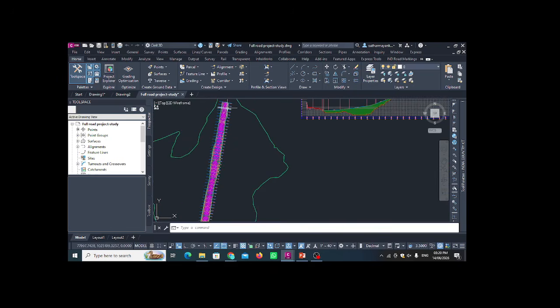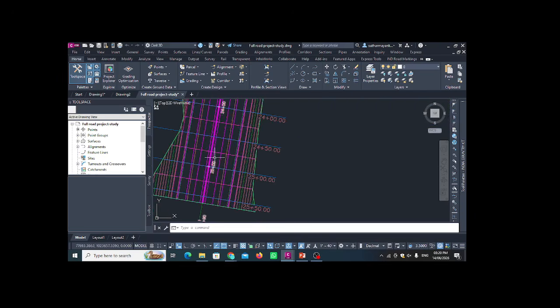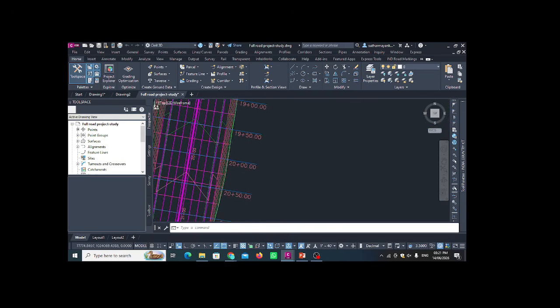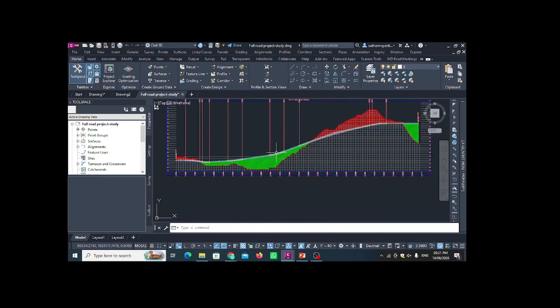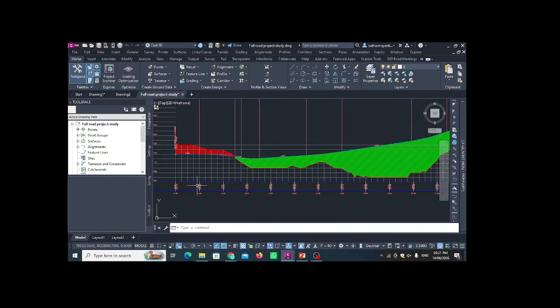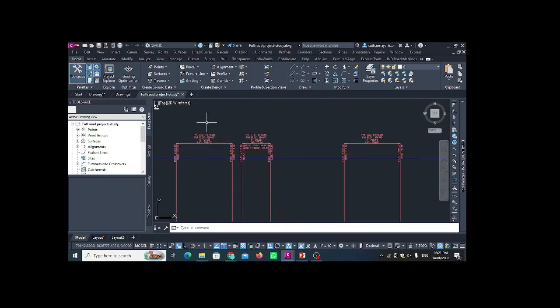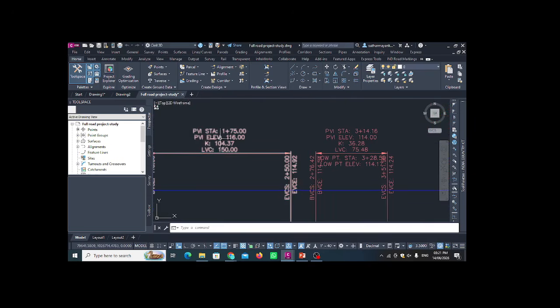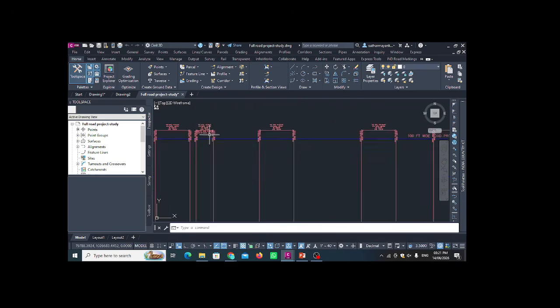You can see we have one road properly prepared here, at every chainage. Now you can see this profile view. Now you can see the label set. This is our PVI station, elevation, K value, and here you can see all the changes.